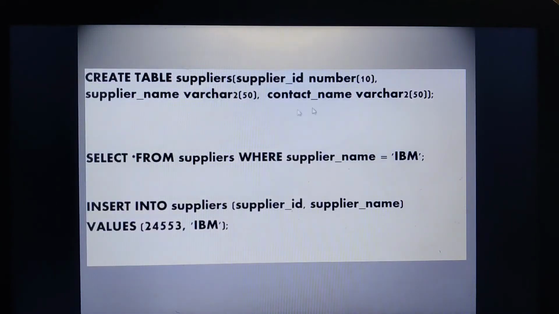Then we have also used the command known as select. Suppose I want to know the one record where the supplier name is IBM, then I can write like this: select star from the table named suppliers where the supplier name is IBM, then that particular row will be selected. So just to show how the queries are written by using SQL, I have given these some examples.